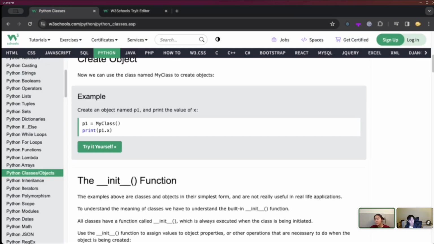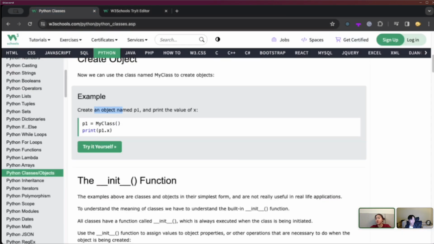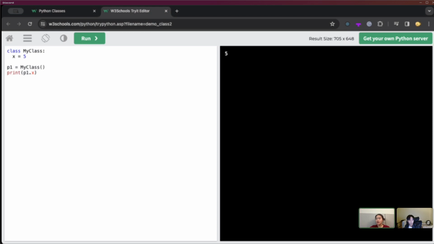And then, like the example said, it says to create an object named p1. So we're creating an object named p1 is equal to myClass, and then we're just printing p1.x. So if we do that, it's just going to print 5. So we're just using objects in this example to print the value of x, which is inside the class.